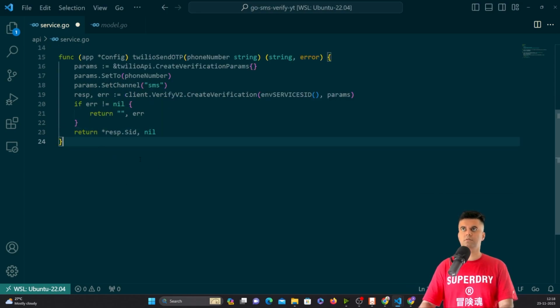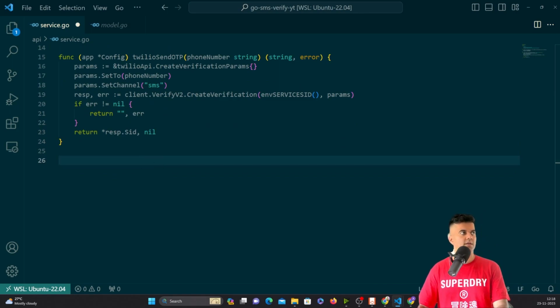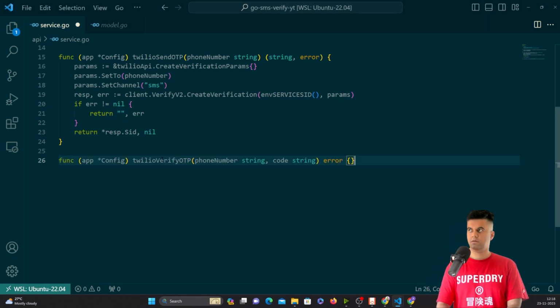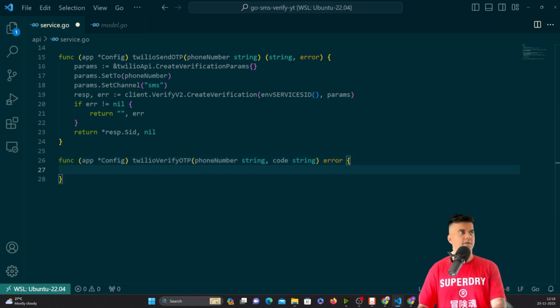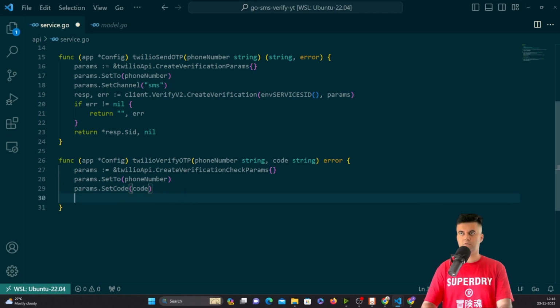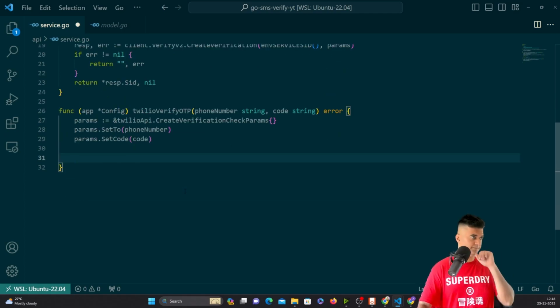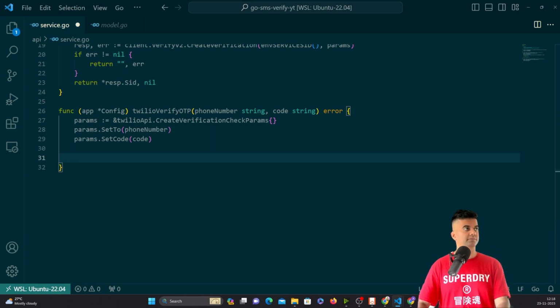That's it. So you'll send the Twilio OTP. Now the next function is to verify the OTP. So we'll just go ahead and bring it here. And to verify the OTP, again, you create your params and you set your phone number. And apart from the phone number, you also have your code, because the code is what the OTP is. Sorry, and the OTP is what you have to verify.